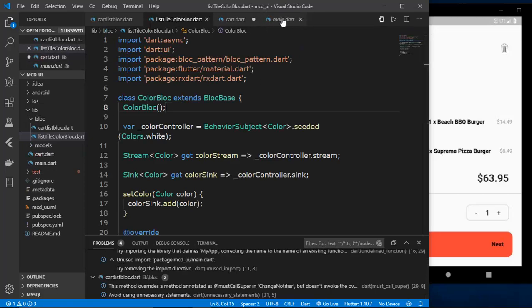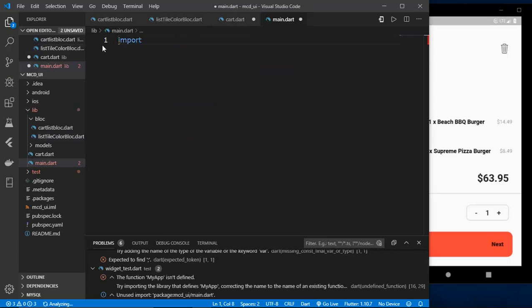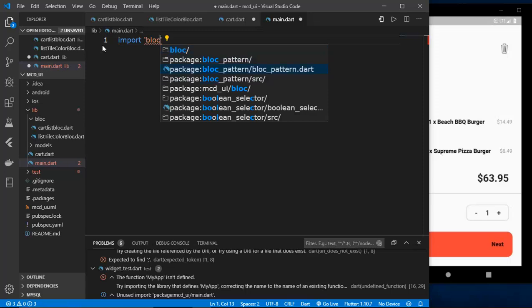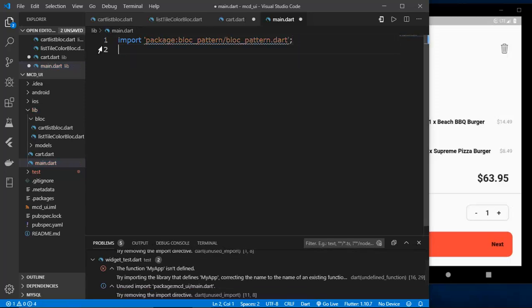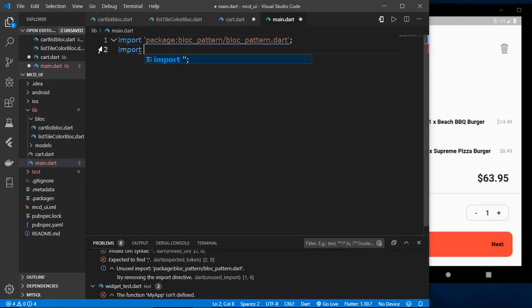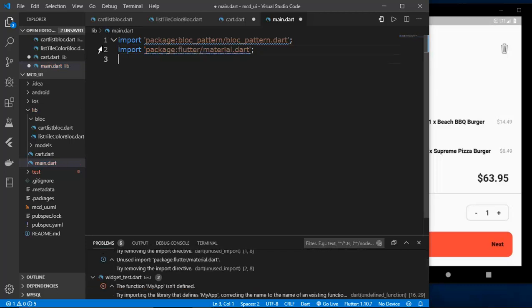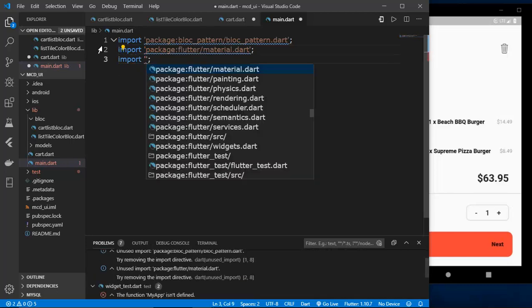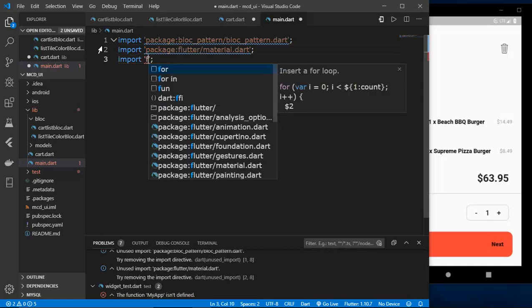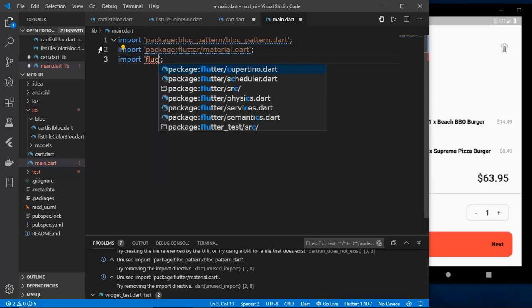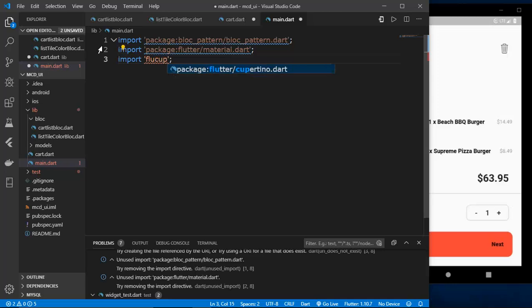So first of all, I am going to import, actually we need the packages, so let's import manually. So import bloc_pattern.dart. Then we need to import material.dart, and we'll also be using the Cupertino package, so let's import it. It is a built-in package for beautiful UI which you can create in Flutter, so you don't have to include any packages in your pubspec.yaml. It is already in the Flutter framework.